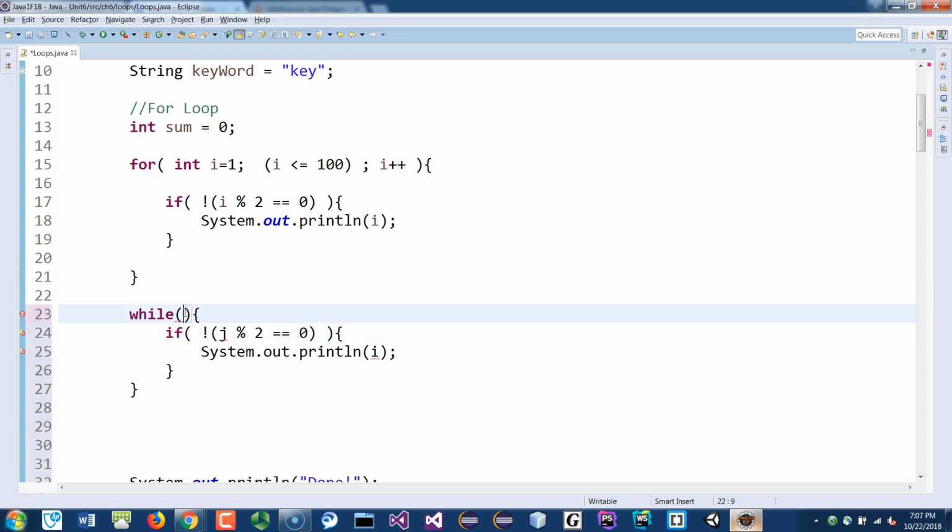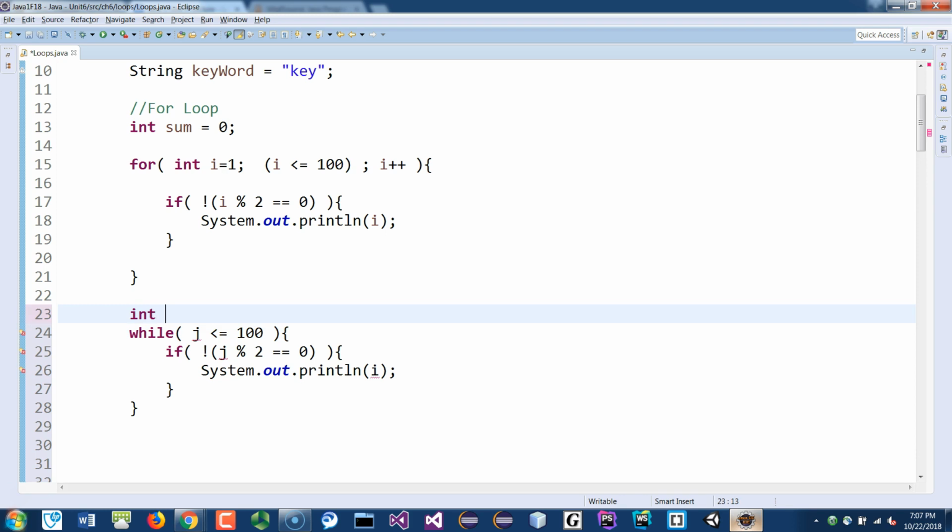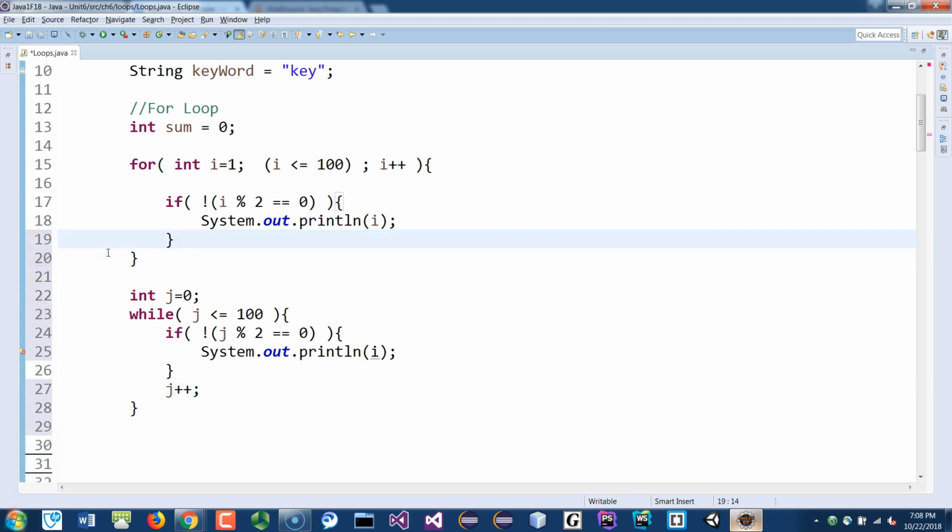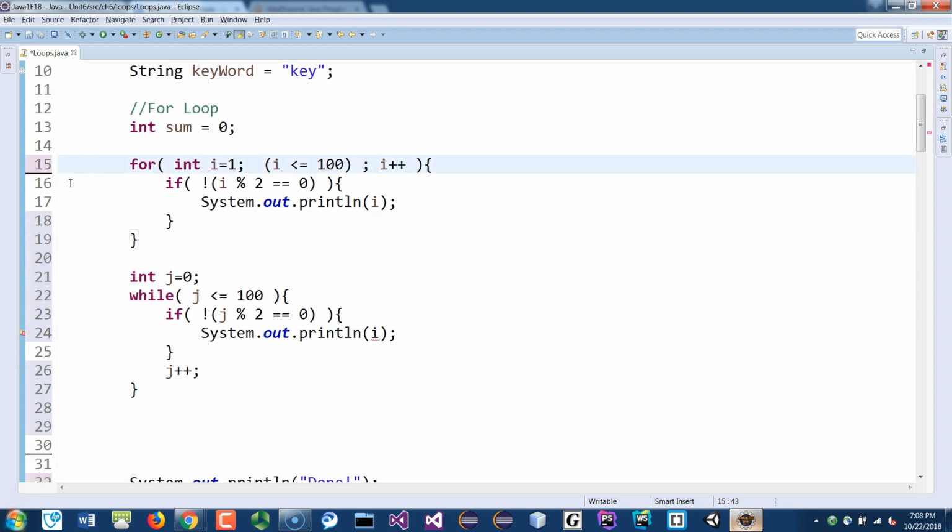So for that j, we have to say the condition, right? The condition part is this part right here. Okay. So when j is less than or equal to 100, and then you have to initialize j outside of the loop. Okay. And then don't forget to increment j. Okay. So if you compare these two loops, I guess you can see that's why you have to kind of choose which one you want to use.